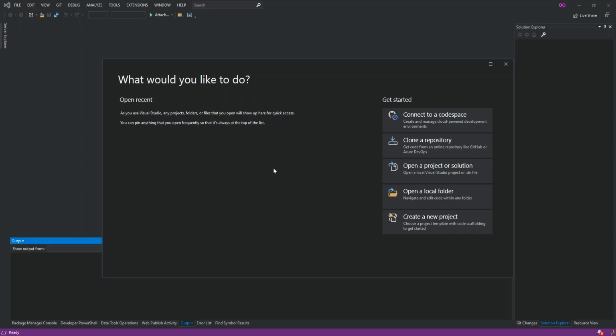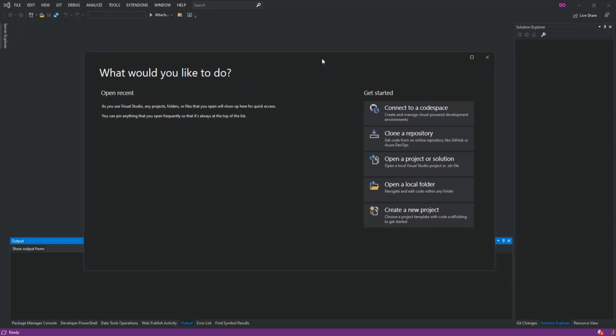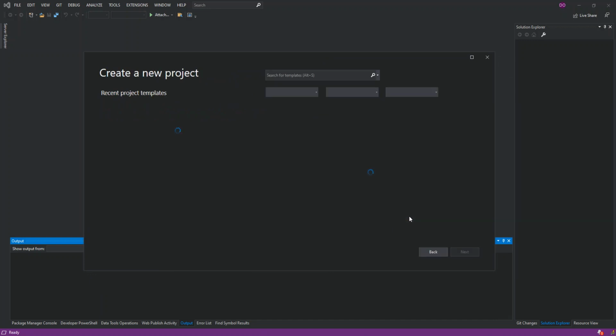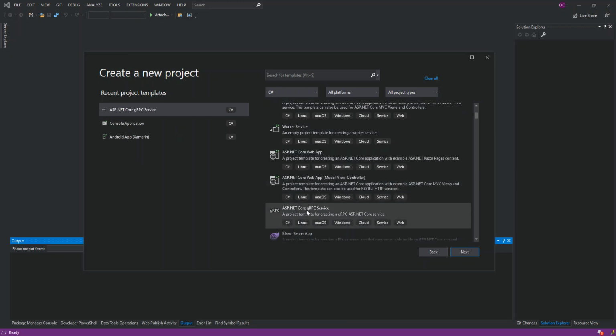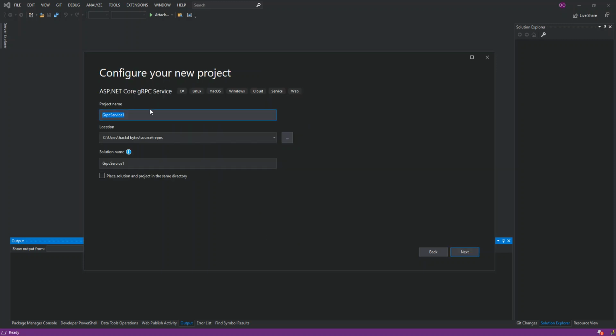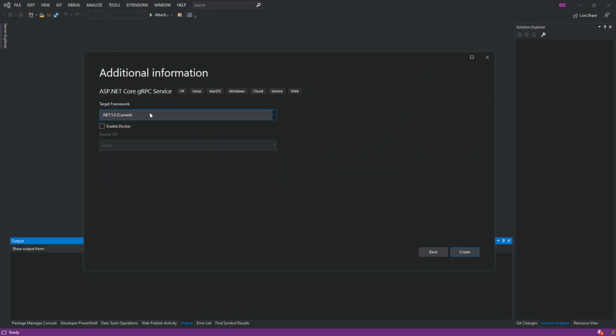So as you can see, I've got Visual Studio 2019 open. We get started by creating a new project. We look for the ASP.NET Core gRPC service and click on Next. We give it a name, we're going to call it gRPC Streaming. We just leave it as .NET 5.0 and wait for the project to create.